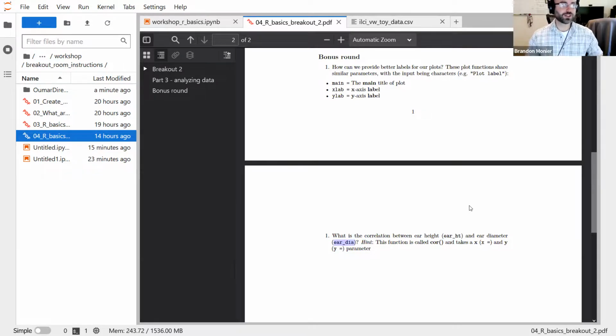portion of R. So are there any questions about that?